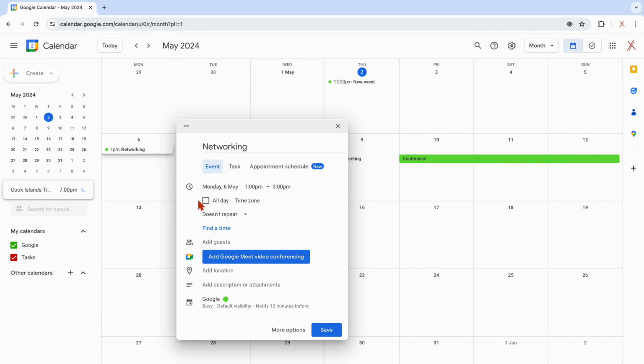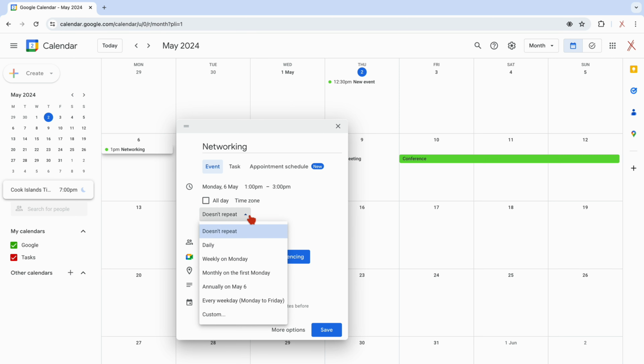Repeats are available for time-stamped events. Go to Does Not Repeat, which is below the All Day checkbox. You can repeat your events daily, weekly on that day, monthly on that day, annually on that day, or every weekday, which would be from Monday to Friday.